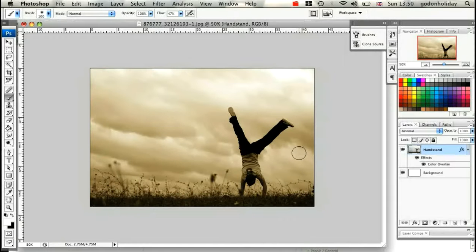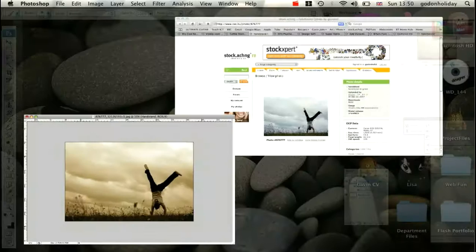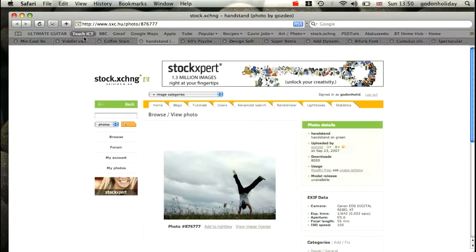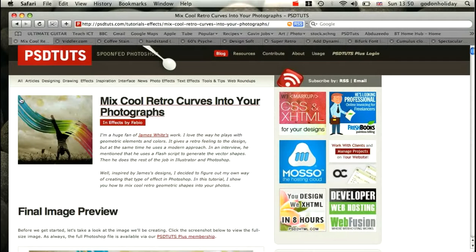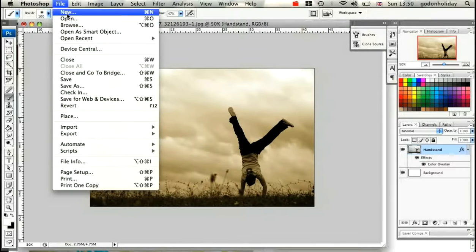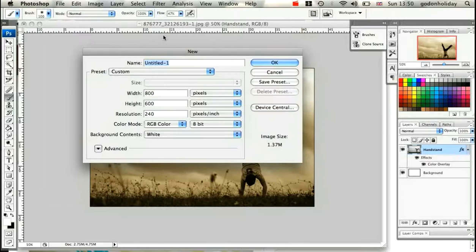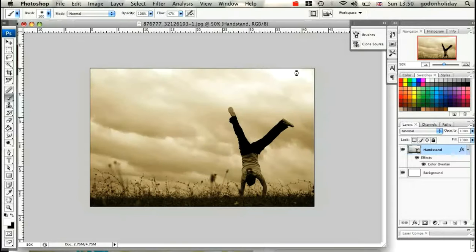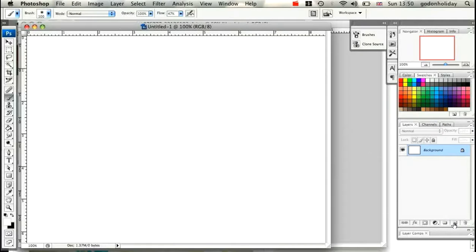Right, now we're going to start creating the brush so that we can create this little swirl over here. Okay, so to do that I'm just going to open up another file. Doesn't really matter about the size of it. And I'm going to create my brush.